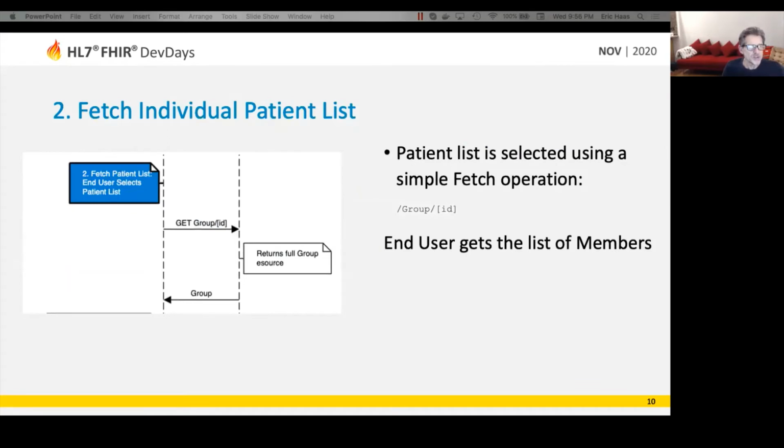So once you get a list of lists, what lists you have access to, you pick one of those lists by the ID, the group ID, and then you basically can fetch that. It's a simple fetch operation. There's not much to this second step. You basically do a simple FHIR fetch, you get the list, and you get a list of members.